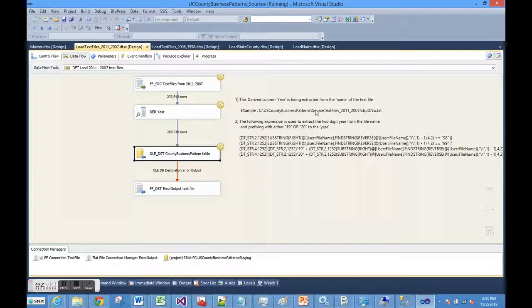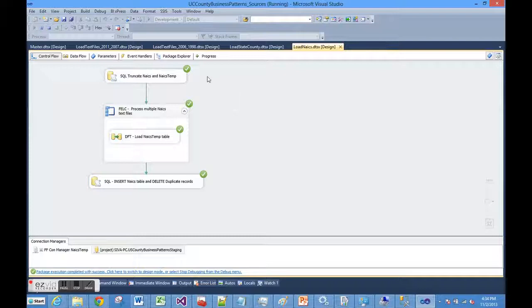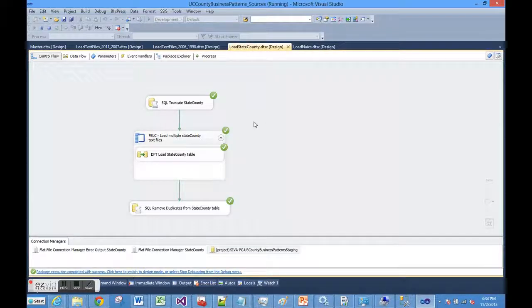Package started, and here it loaded the NAICS table, it created the state county table, and it is in the process of loading 2011 and 2007 data. And let's go to the package. Before going there, let's look at the status of state and county packages. So if you look at this, green check marks all the way down, so we are good on this next load. And state and county, all green marks, we are good on this one.